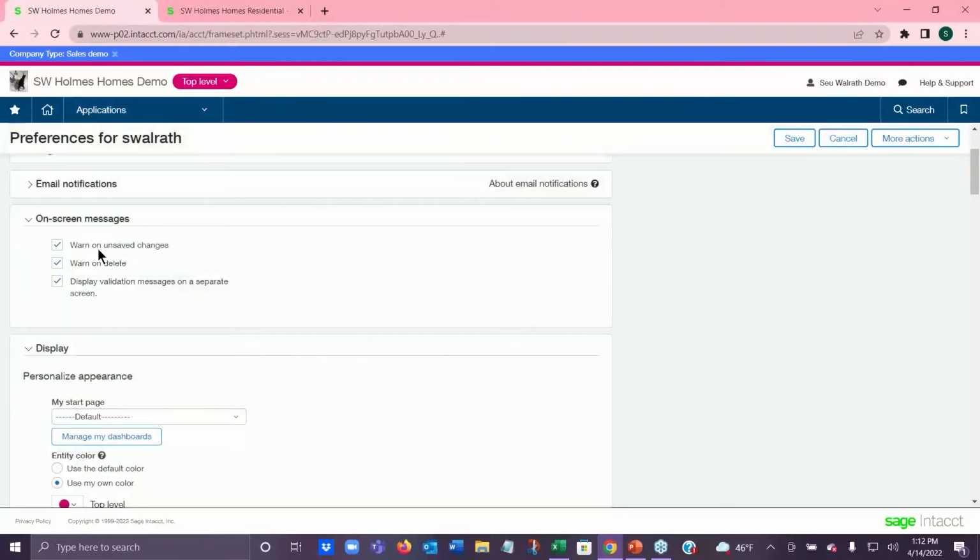So by selecting your warn on unsaved changes, that will bring up the error message I just saw when trying to leave a screen. So again, another nice little reminder you may or may not like, totally personal.